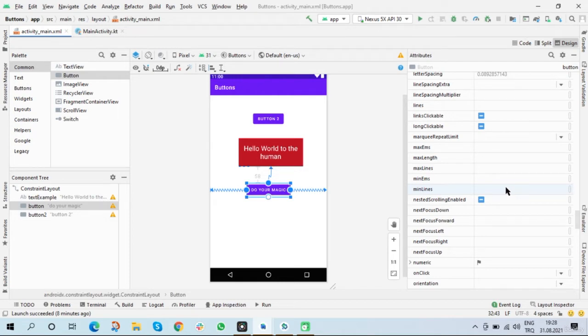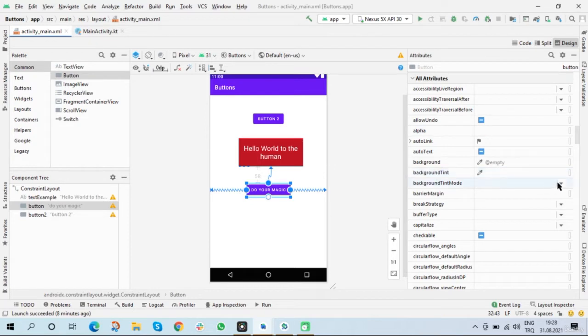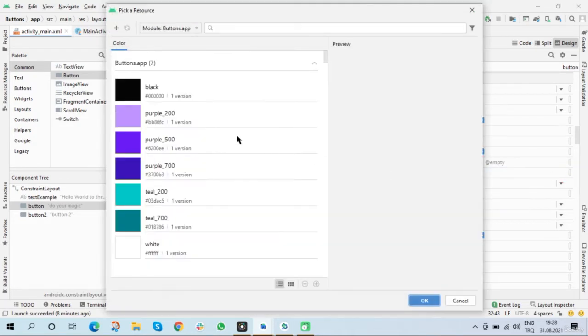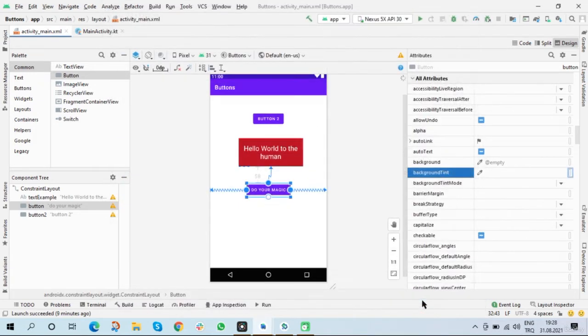All right. Now also I can change the background color of the button using the background tint property. So let me just choose a color from here and the button color will change.